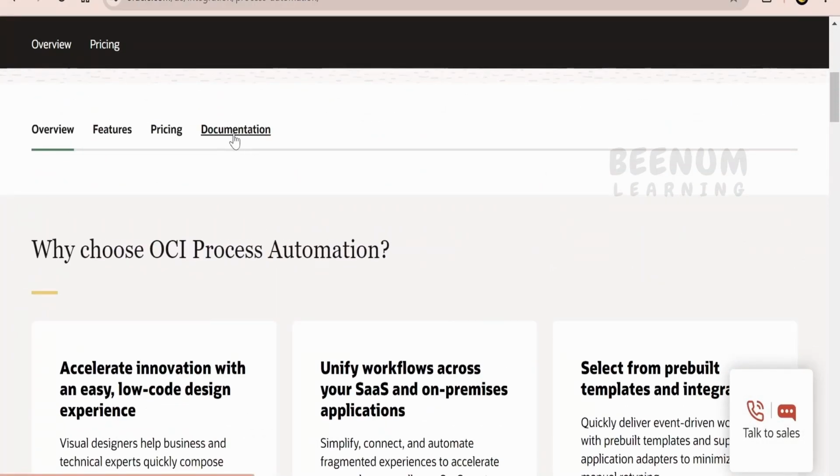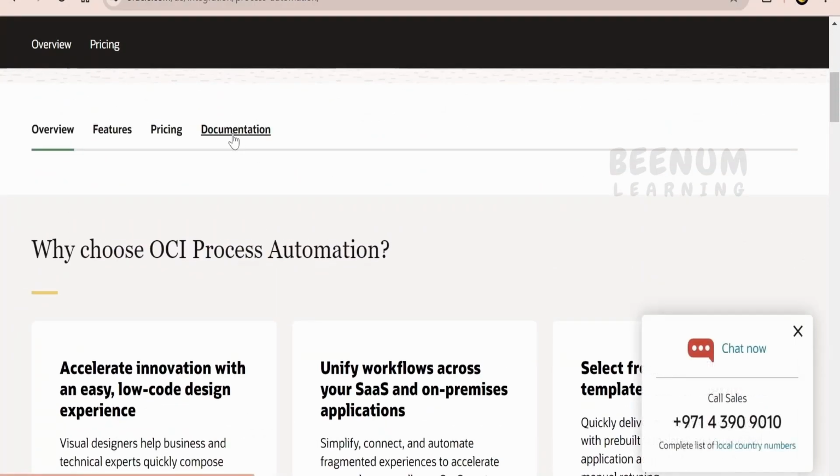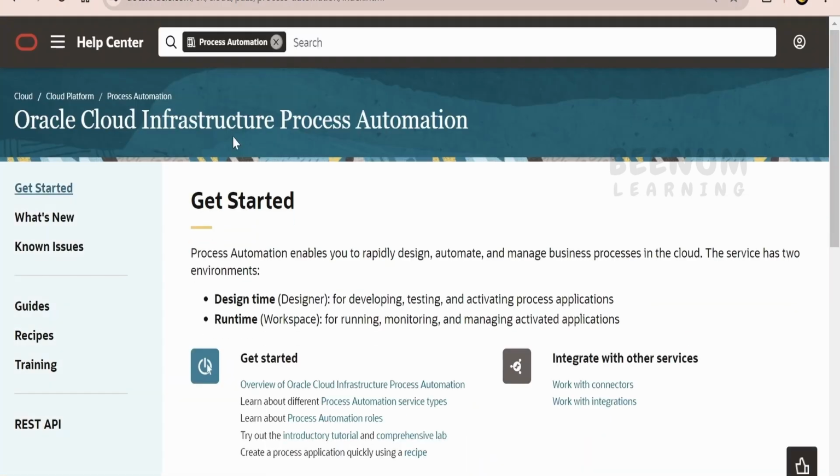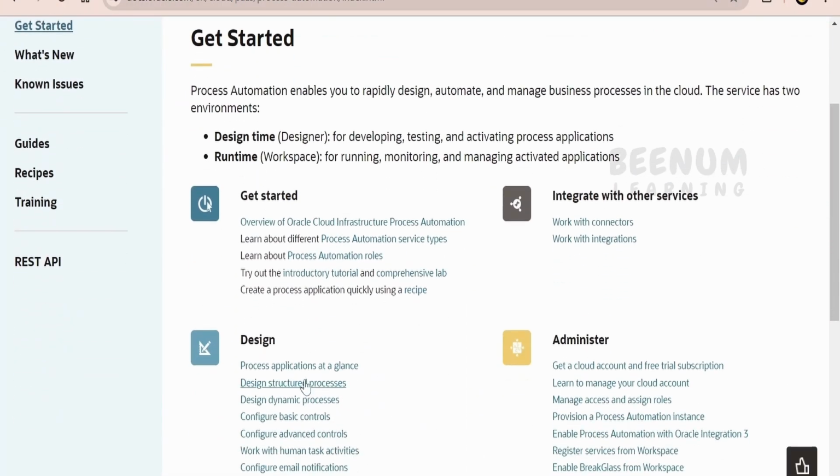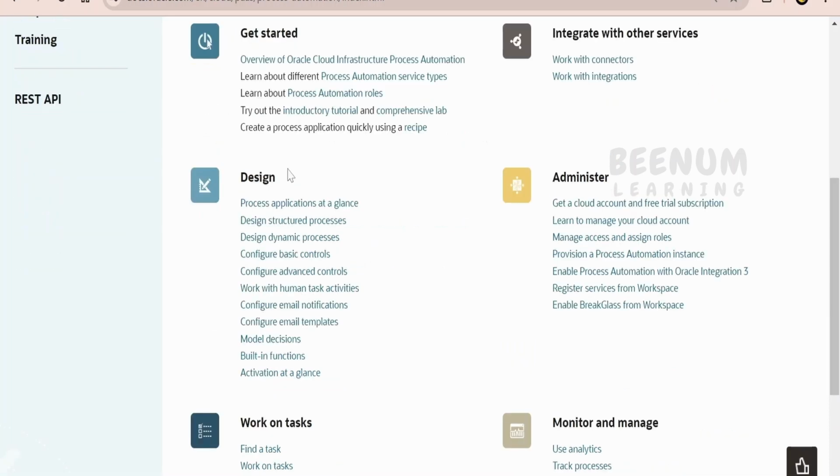There is an option called documentation over here. If you just scroll down, click on this. Here we have to click on this Process Application at a Glance. As we are focusing in this course on developers only, we are going to click on this Design Process Application at a Glance. Click on this.